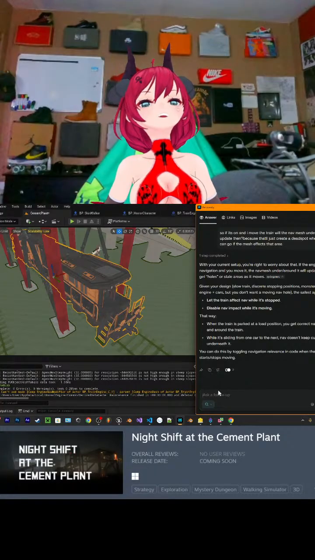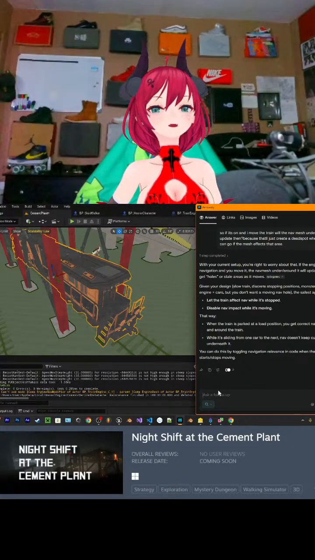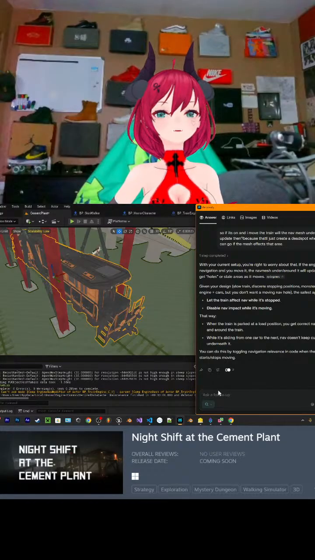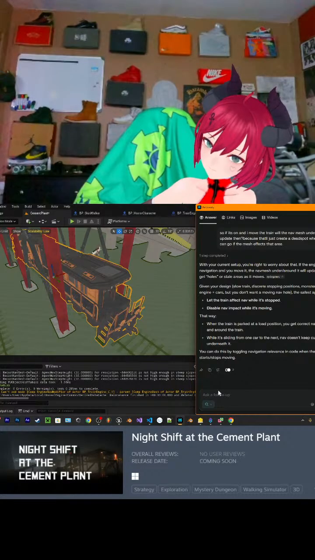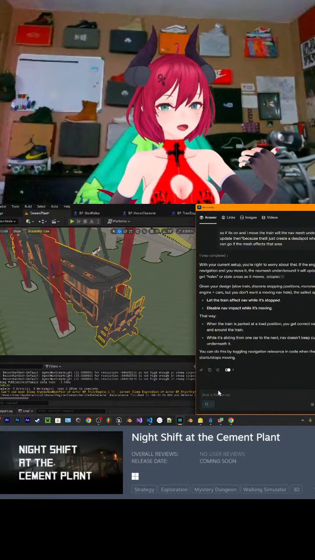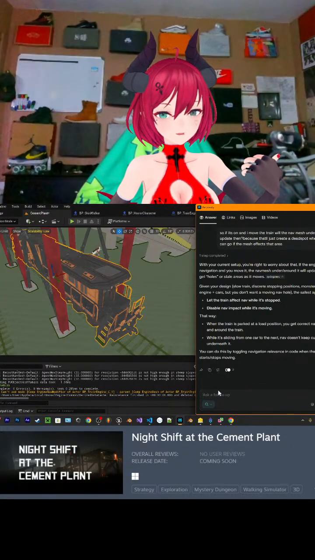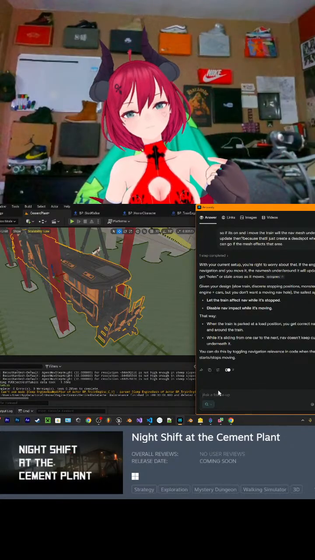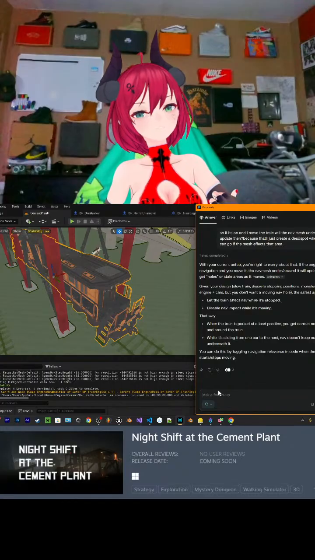With your current setup, you're right to worry about that. If the engine mesh affects navigation and you move it, the nav mesh around it will update and you can get holes or stale areas as it moves. Given your design, slow train, discrete positioning, the monster should walk on the engine cars, but you don't want a moving nav hole. Safest approach is let the train affect the nav while it's stopped, disable nav impact while it's moving. That way, when the train is parked at the load position, you get correct nav on the stairs around the train. Navigation relevance in code when it stops moving.